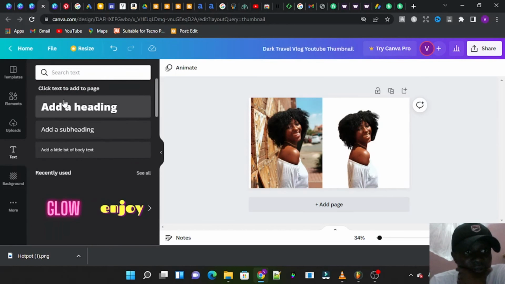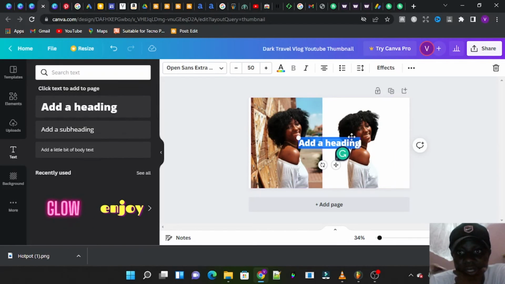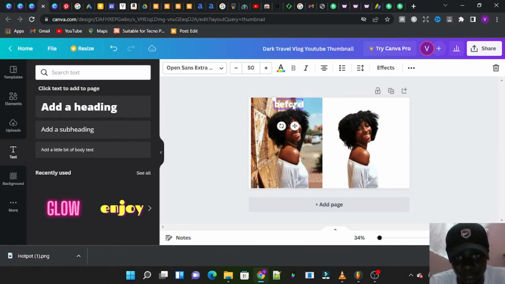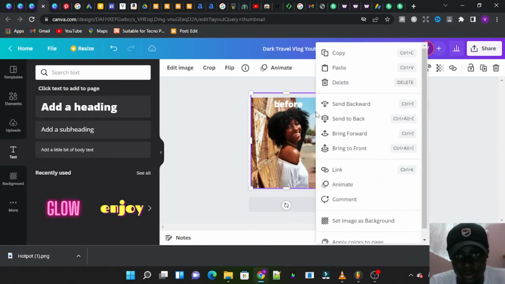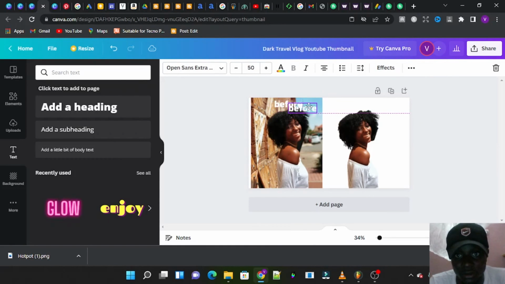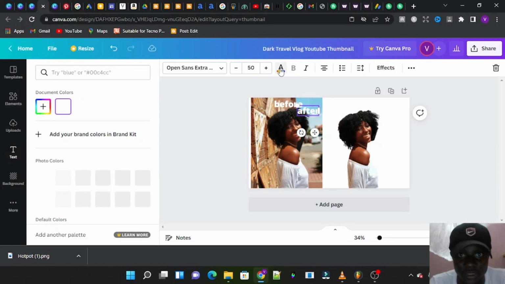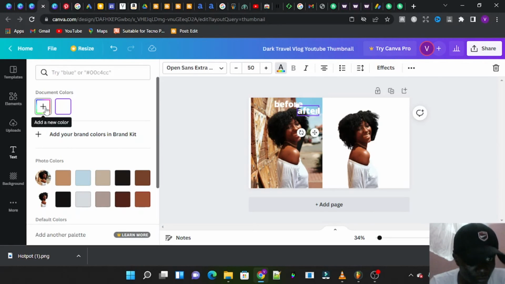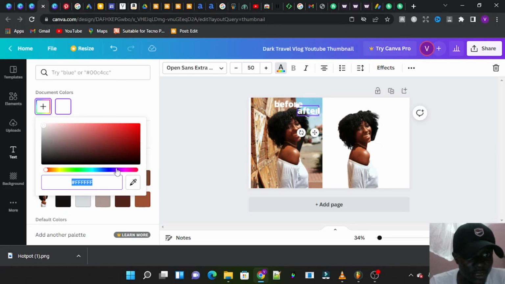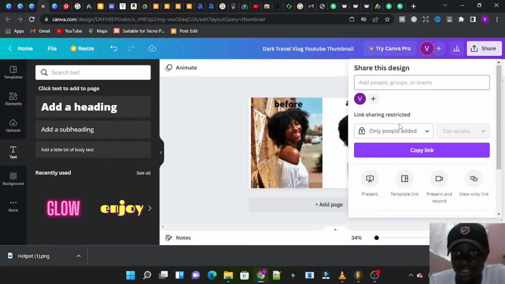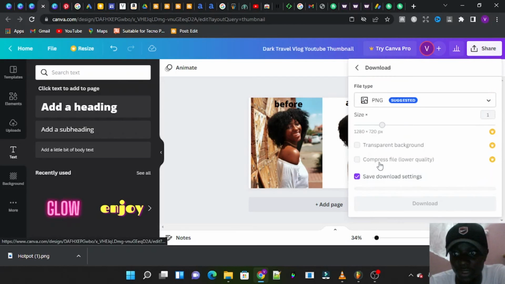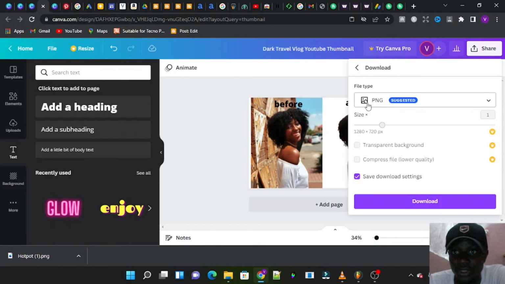Now I want you guys to come to this text where it says text here. Click on this heading, then copy it and paste, and bring this right after. You're going to change the color here, and we're going to change it to something, let's say black. You're going to download it here where it says share. Just scroll up, click on download, and then download as PNG.